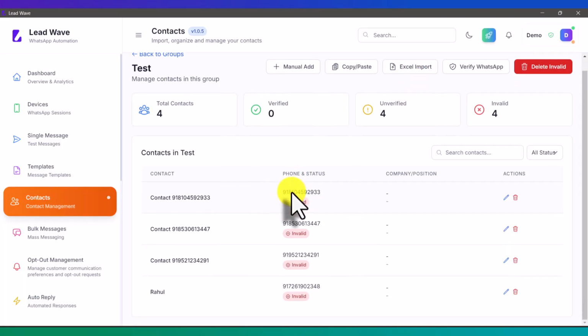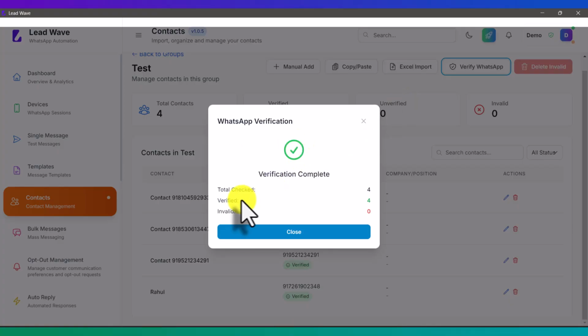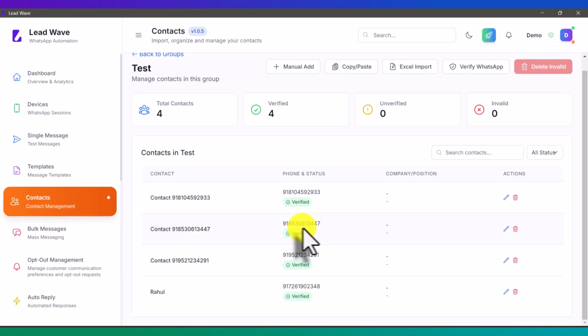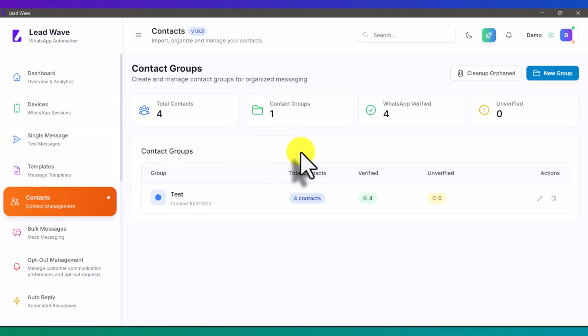Okay, so we are at four numbers. There is a button called verify WhatsApp. You just have to click on that. When you start verifying WhatsApp numbers, it shows processed, checked for, verified for, and invalid 0. Suppose there are invalid contacts, you will be able to click on delete invalid and it will delete all the invalid numbers. In order to verify the contacts, you will have to make sure that one number is connected to the application.